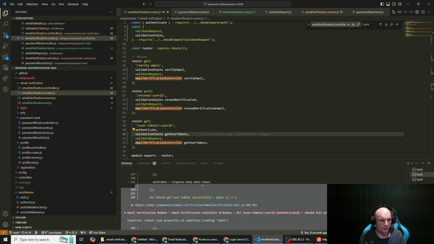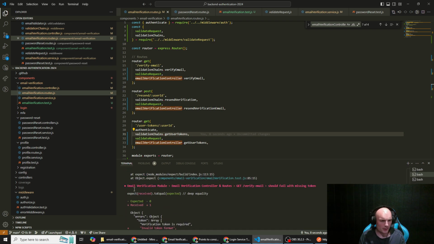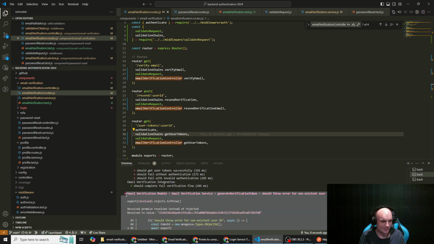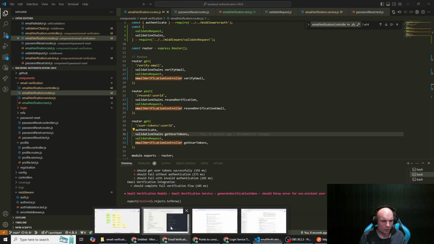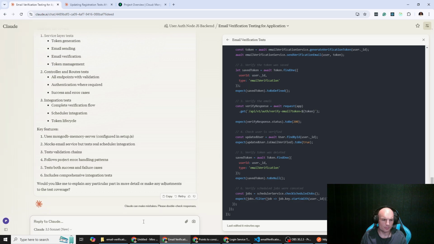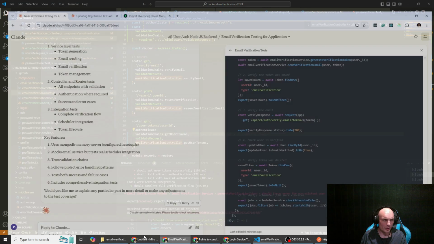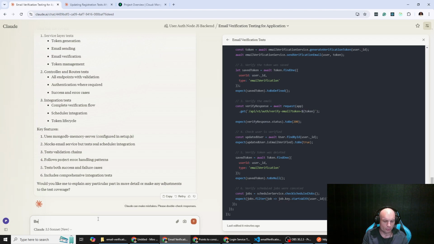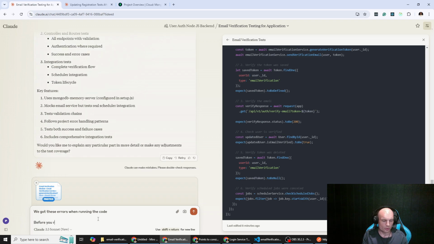Okay, so we are going to try and resolve these quicker than in the past. There's a few more issues than with our profile and forgot password test. So I'm going to say, before we got these errors when running the code, before you respond with any new code, please explain what is happening, what is causing these errors.